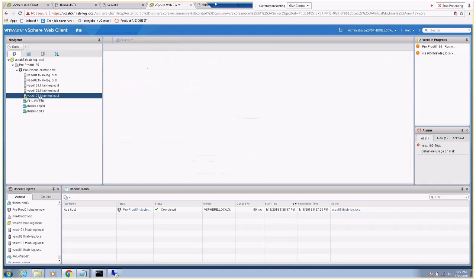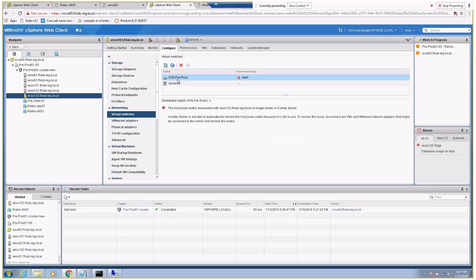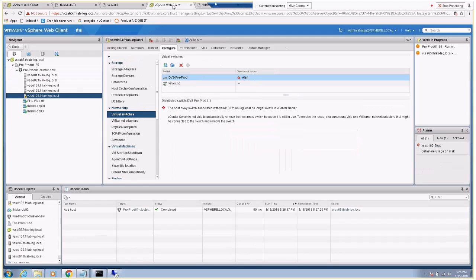So let's see what's going on with the host we just added, and specifically the host networking. There you go. It's going to give us a message about the host proxy. It says the host proxy switch associated with this server no longer exists in vCenter Server. It's because we hijacked it, but all the networking will stay there, because when you create a DVS, it actually gets created and managed at the virtual center level, but it pushes down a local proxy switch. So this is what this is.